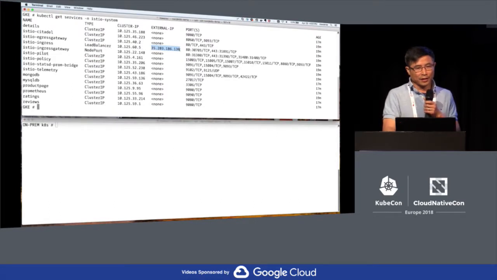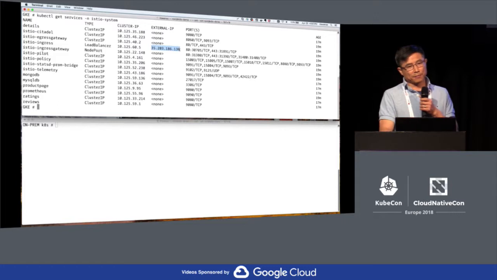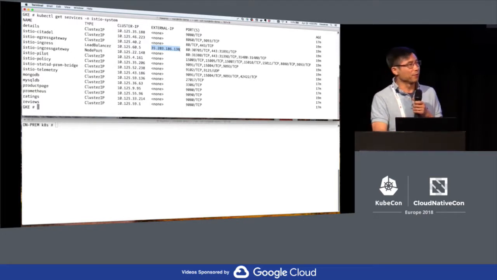Here we highlighted the external IPs for the Istio ingress. This IP is going to be used by browsers to access the Bookinfo service.